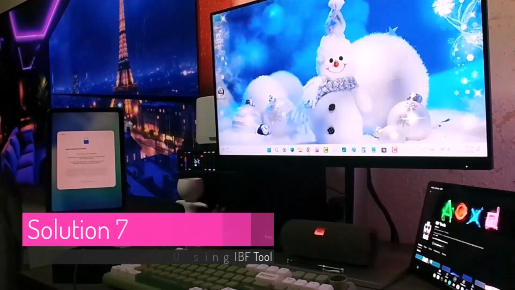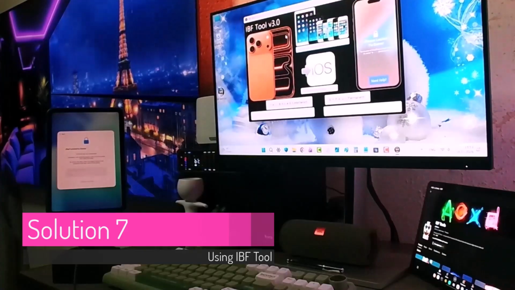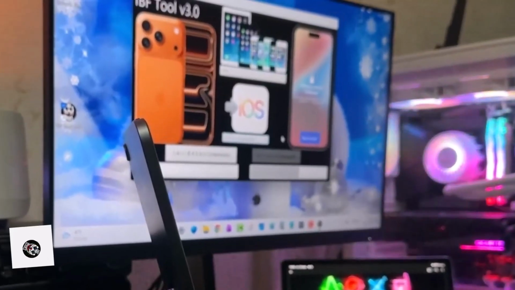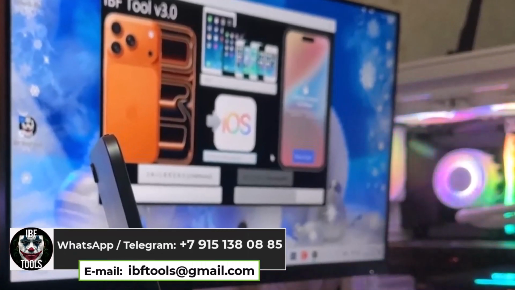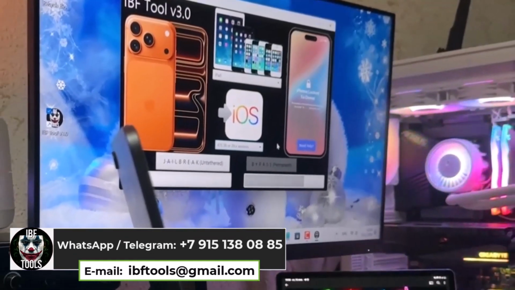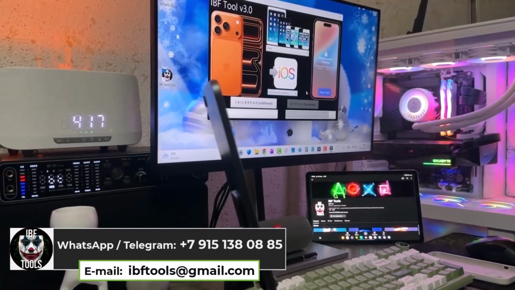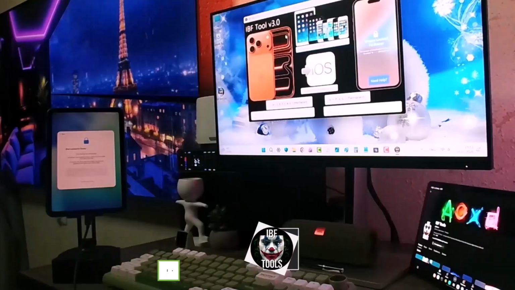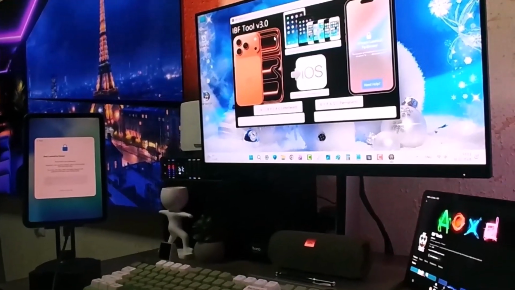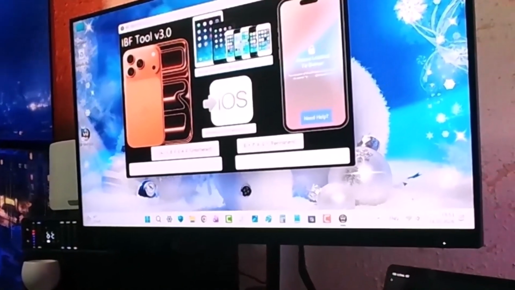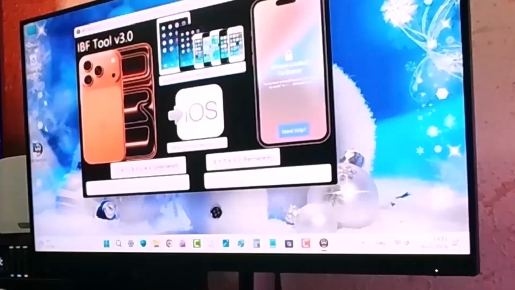Solution 7. Using IBF Tool. Here is the most interesting part of this video. IBF Tool belongs to a category of device management and recovery utilities designed to assist users who are stuck during the iPad setup or recovery process after a reset. This option is intended for legitimate device owners who are unable to complete setup due to Apple ID access issues and are looking for a structured, guided way to restore usability.